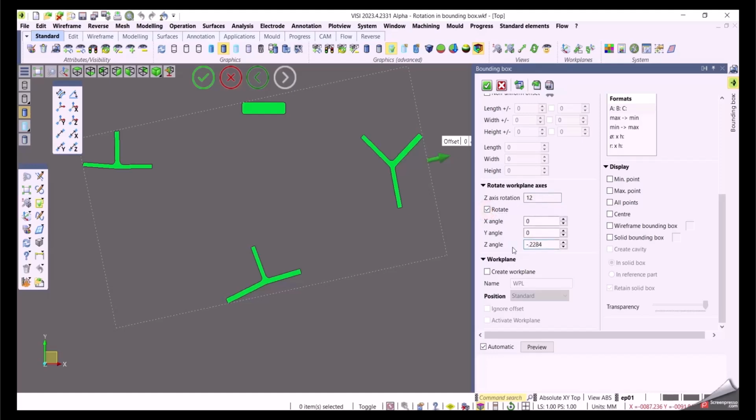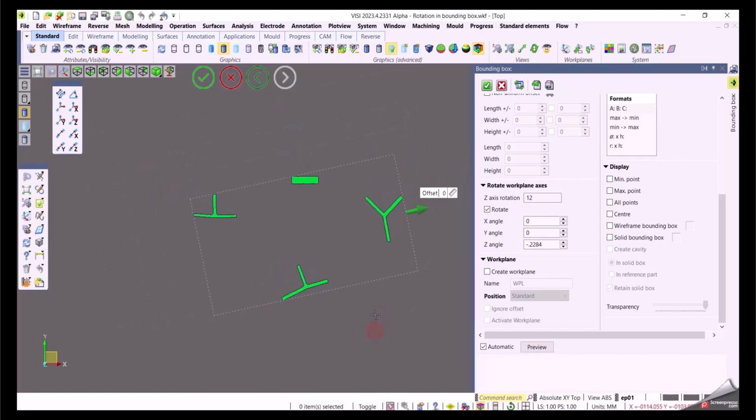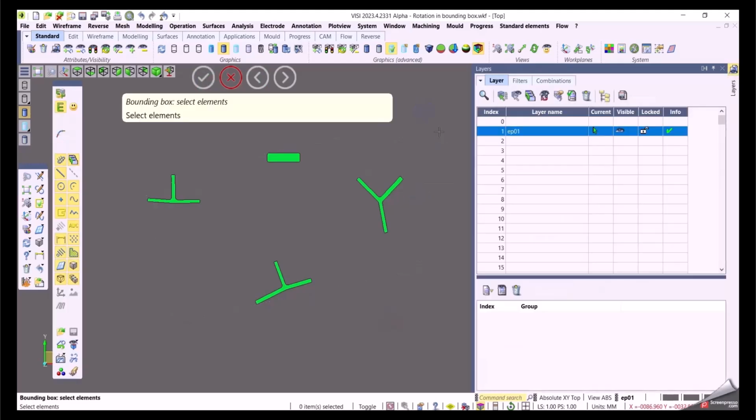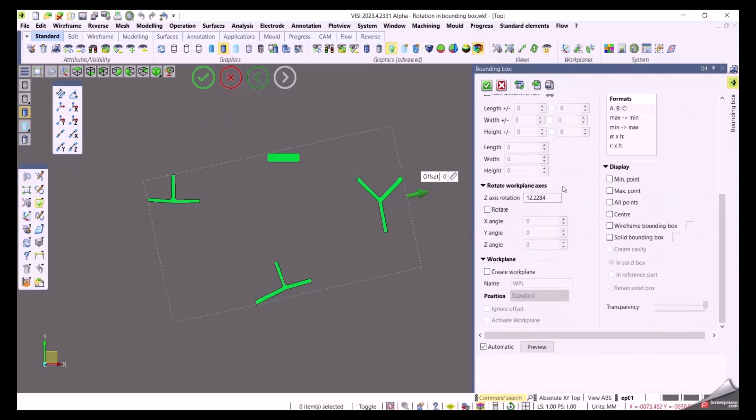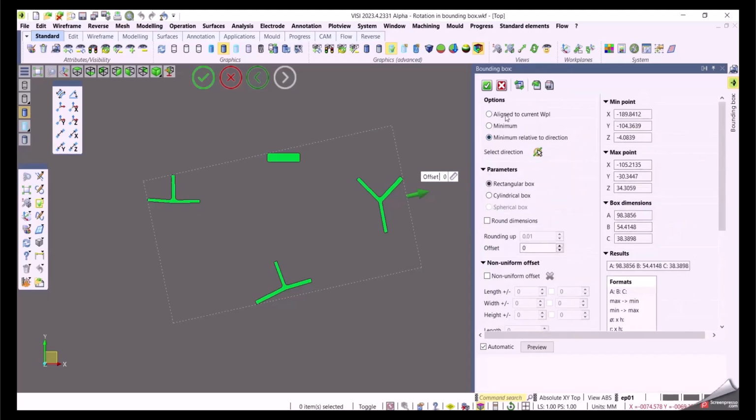If I do a rotation angle, I could put in a specific angle, and you can see how it updates that relevant information here. So basically, when you are creating your Bounding Box, you are not having to square up a specific area, so you have some extra material left over. So if I go ahead and select everything, we can say align to the current workplane, or you can say rotate workplane axis, and you can actually type in your own custom angles.